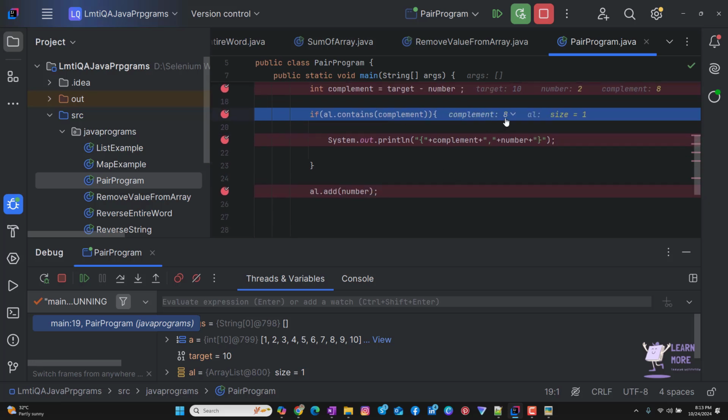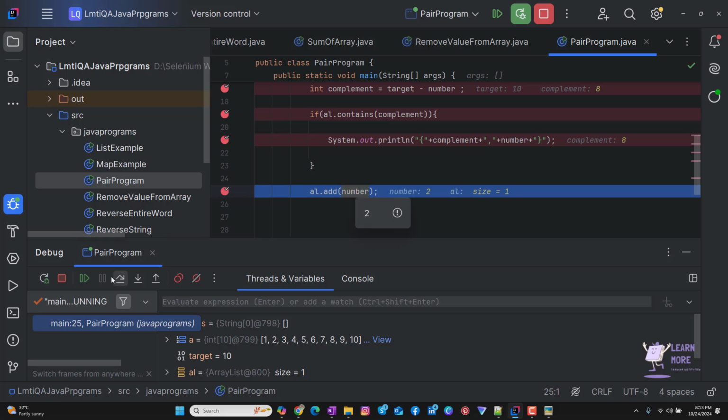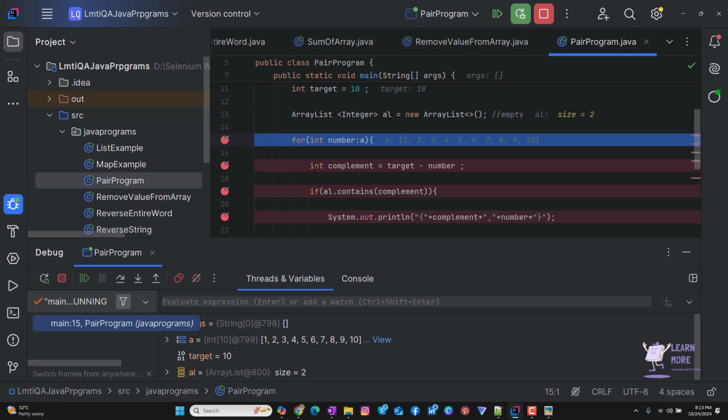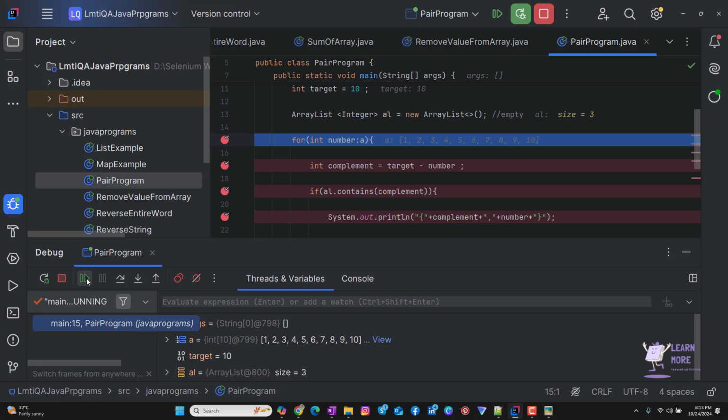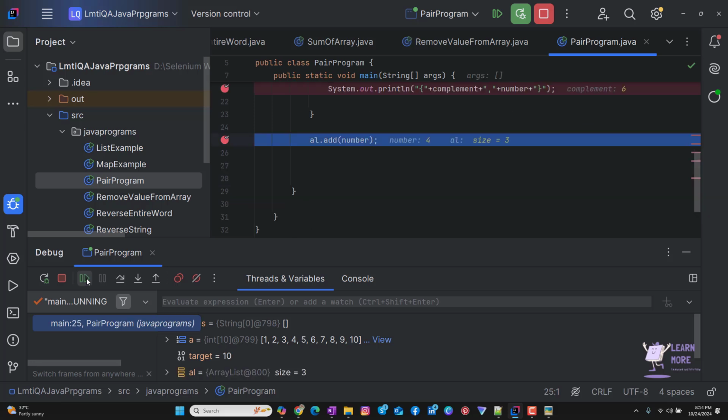Then it will check whether 8 is present. Obviously 8 is not present, so it won't step into this particular block. Now it will add the number 2 inside the list, and the size will grow automatically. Now the size is 2. If I resume the program once again, in a similar way it will pick the number 3, calculate the complement, and verify whether the complement is present. As the complement is not present, it will add the value into the list. In a similar way it will keep on iterating. Now the number is 4, and again the complement is not present, so it will add the value.